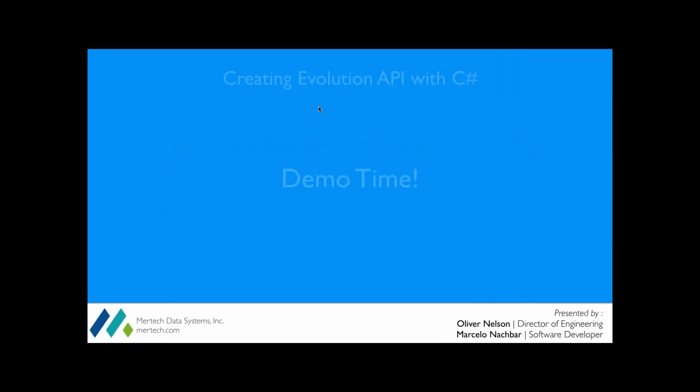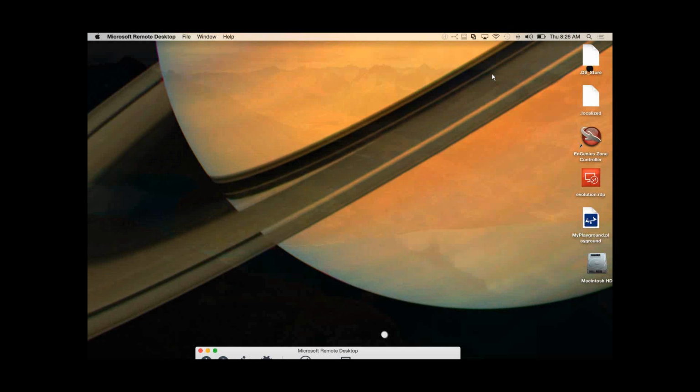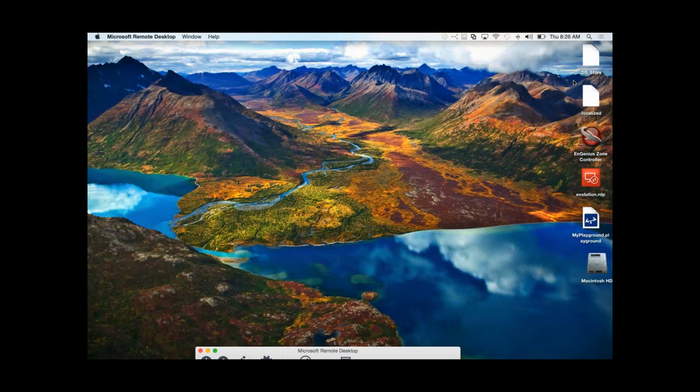So now we're going to go ahead and get into our demo with Marcelo. I'm going to switch over here and turn the screen over to Marcelo, and he's going to show us how you can go about creating a C# and Java-based Evolution API.